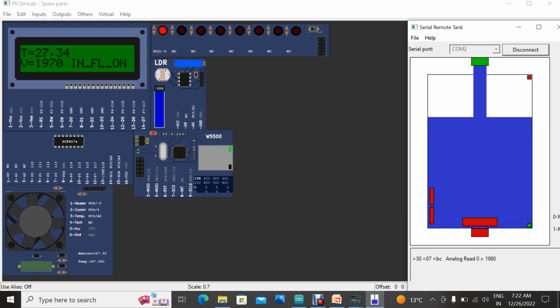Inlet flow is on, right? So the inlet valve is also on, and that's why it is showing inlet flow on. Once it's filled, it will show a notification on our mobile. I will show how it looks. Once it's full, the inlet valve is automatically turned off, right? So the volume is 3000 liters.